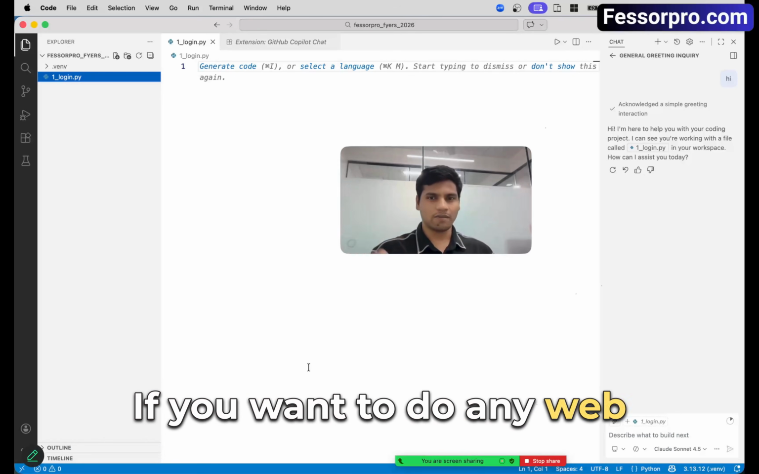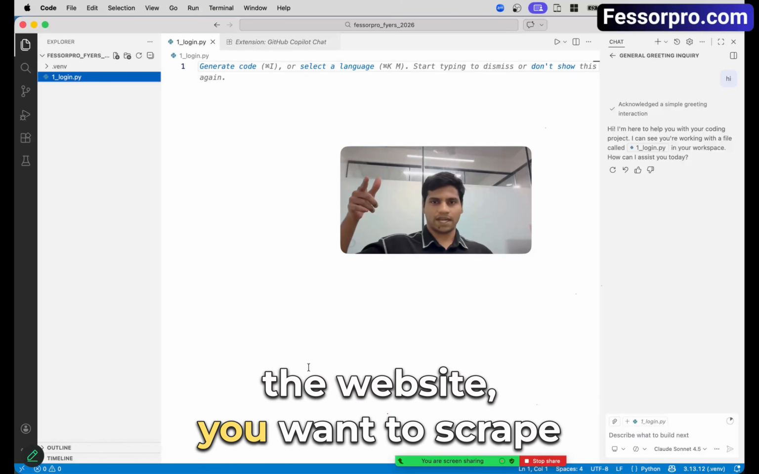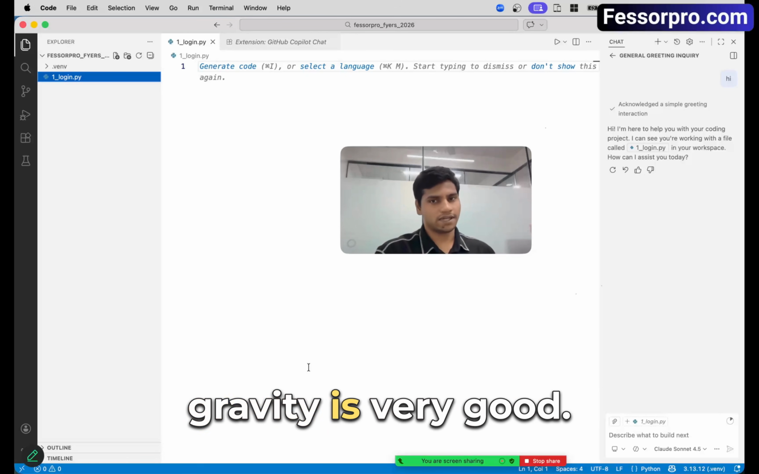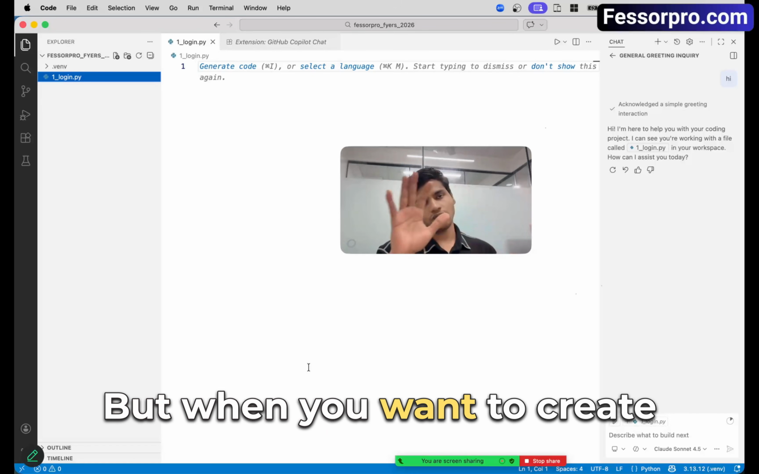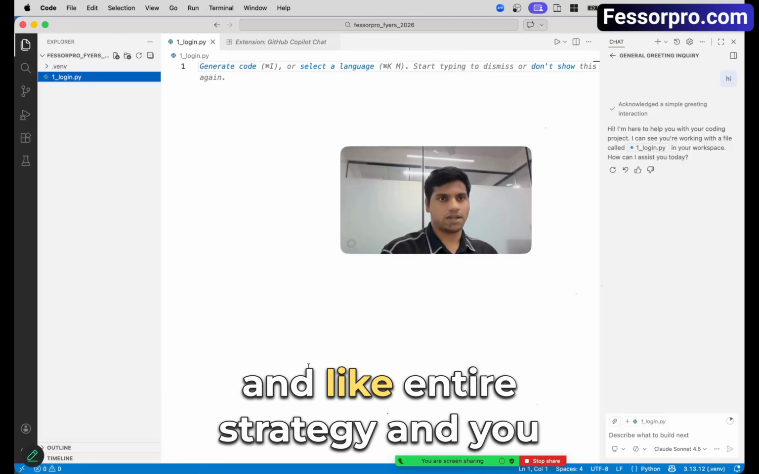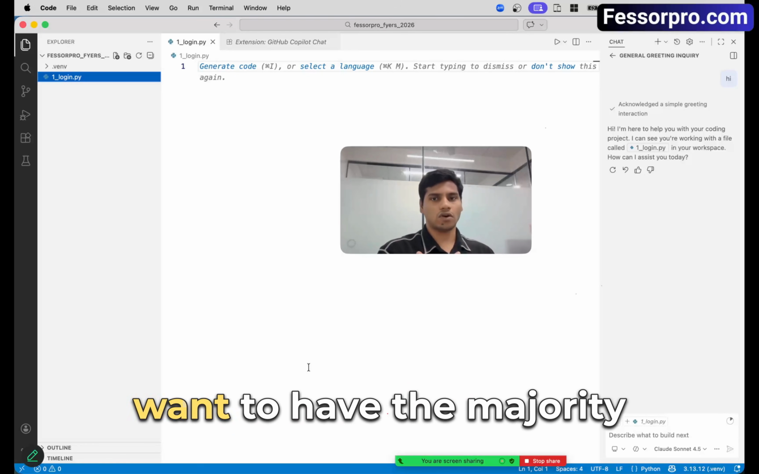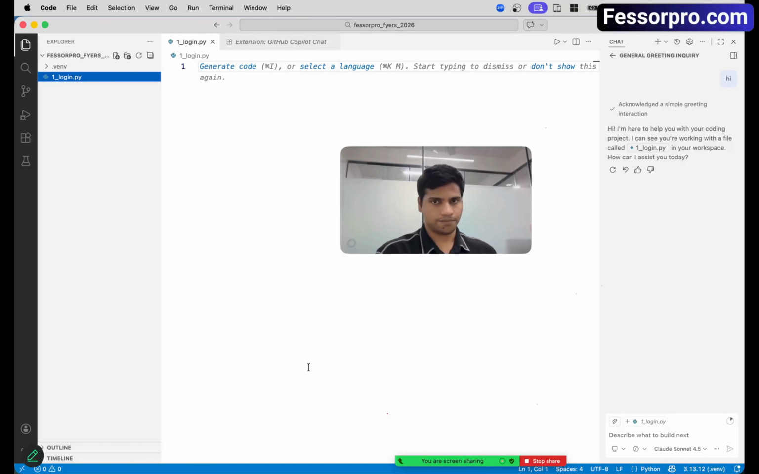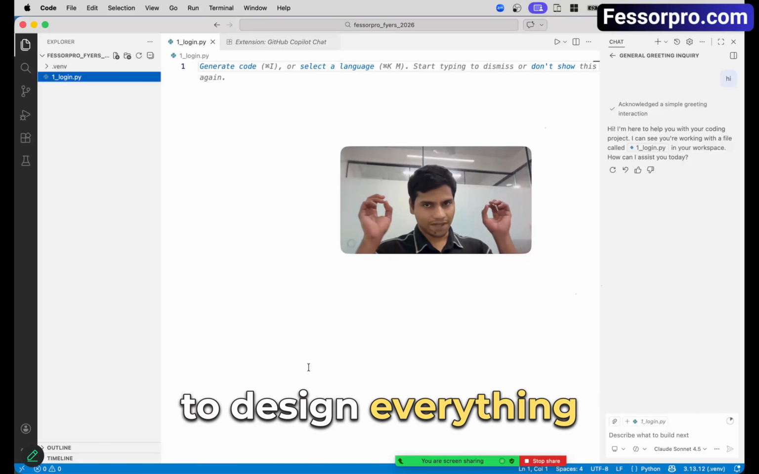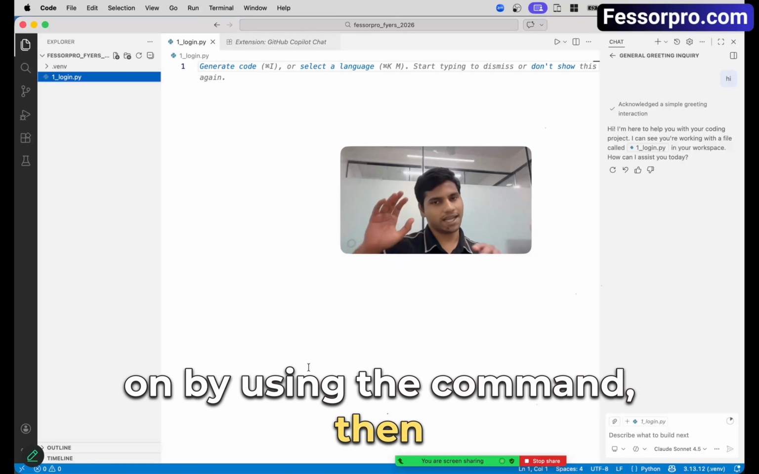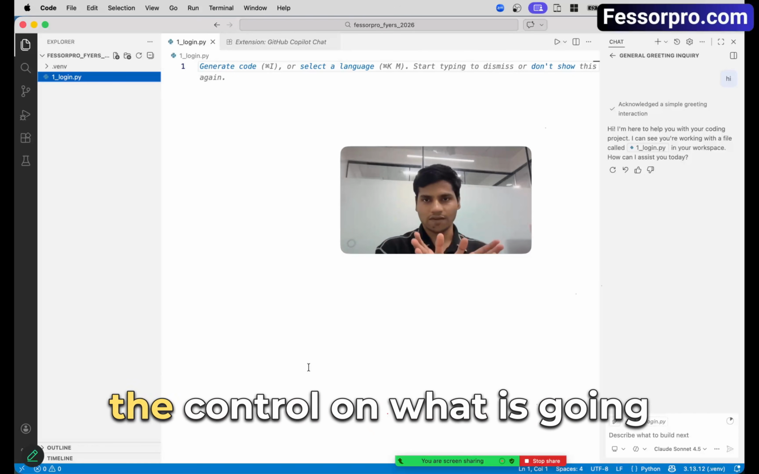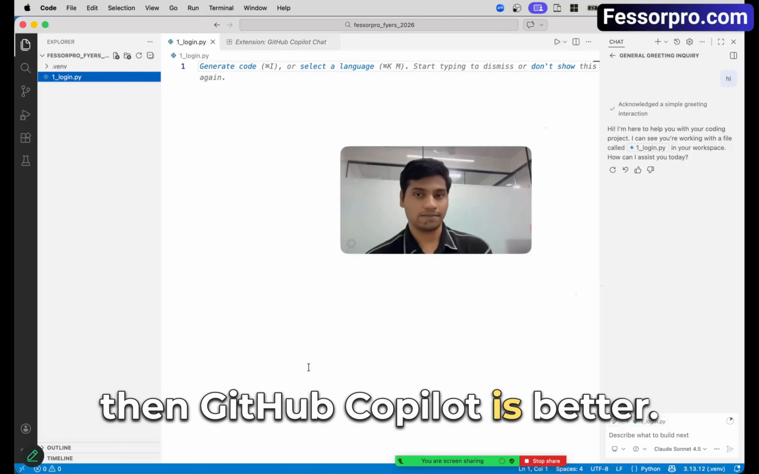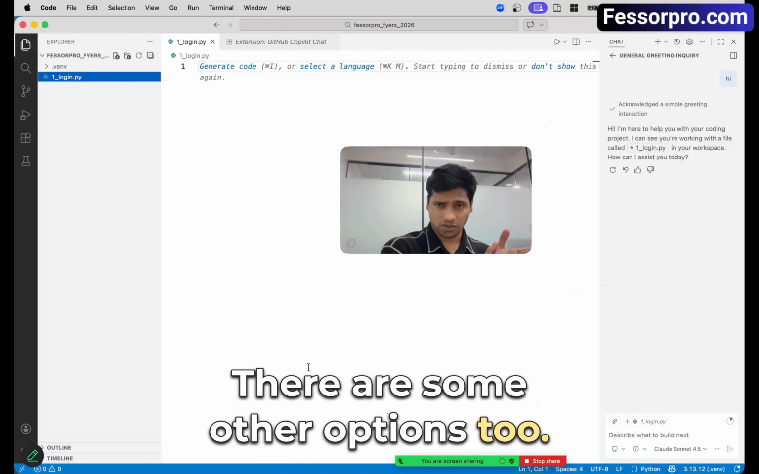If you want to do any web automation, like you want to go to a website and scrape the data, for that type of operation, I will say anti-gravity is very good. But when you want to create an entire application and an entire strategy, and you want to have the majority of the control, in that case, GitHub Copilot is good. If you want to design everything by using commands, then you can go for anti-gravity. But if you want to have control over what is going on in your strategy, then GitHub Copilot is better. There are some other options too.